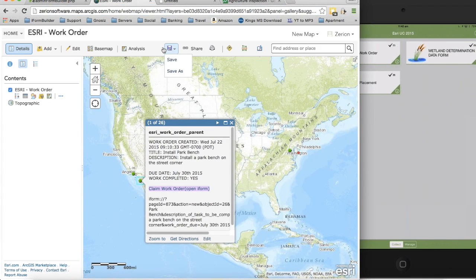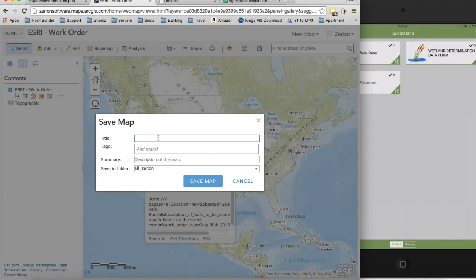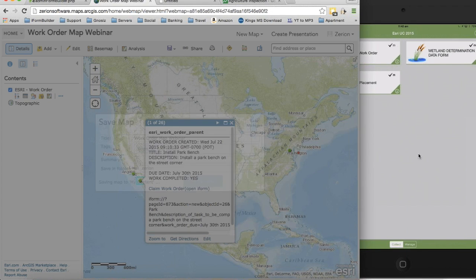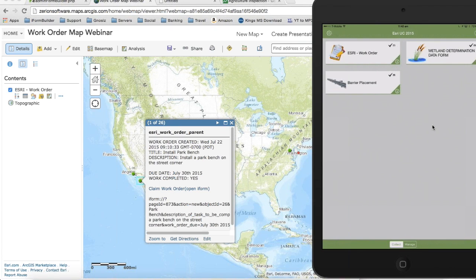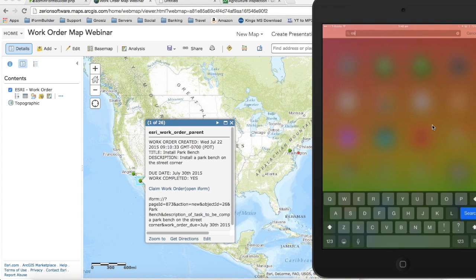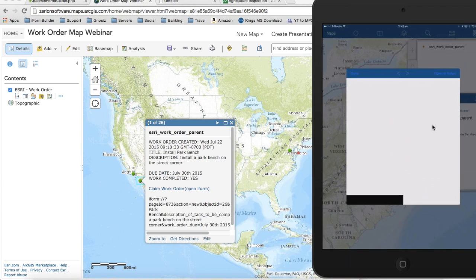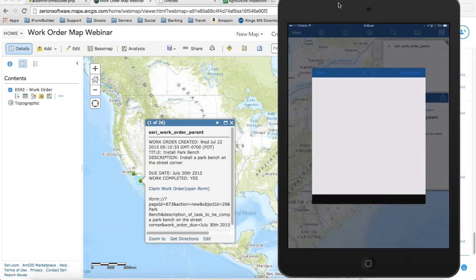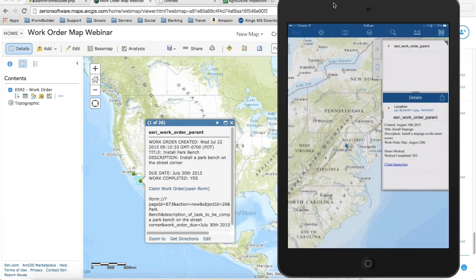So let's go in and let's save this map, and let's try this on our collector application. So work order map webinar, we'll give it a tag, and we'll save that map. So I'm just going to swap over here quickly to the collector application. And what we're going to see now, we're going to load up our new map here.